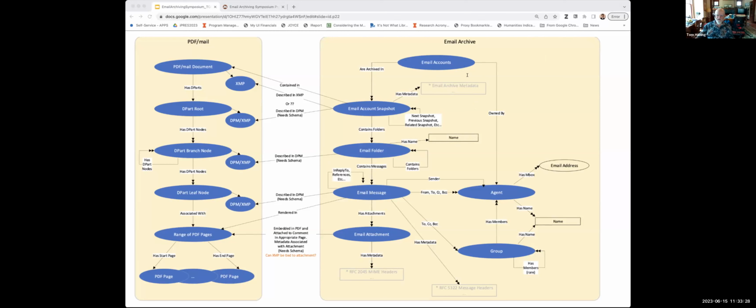If you look over to the left-hand side, this is how that email model is mapped into the PDF mail. There's document level XMP metadata, there's also metadata associated with folders, and then there's metadata associated with the messages themselves.